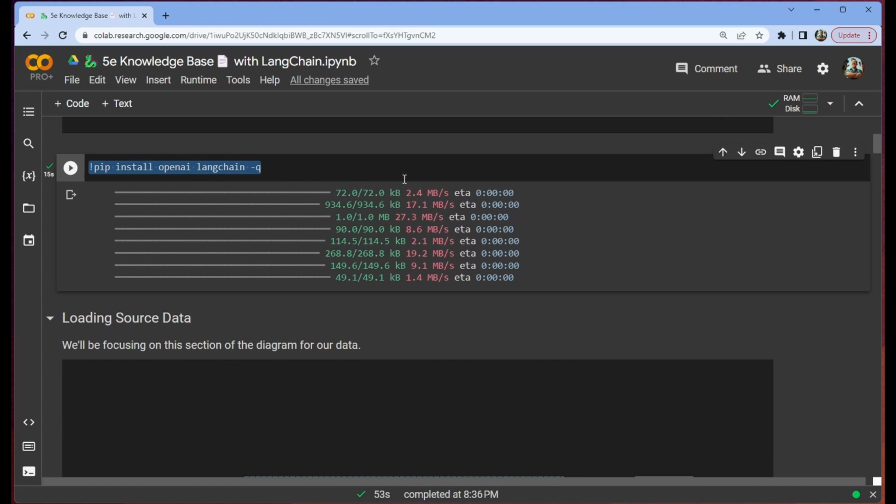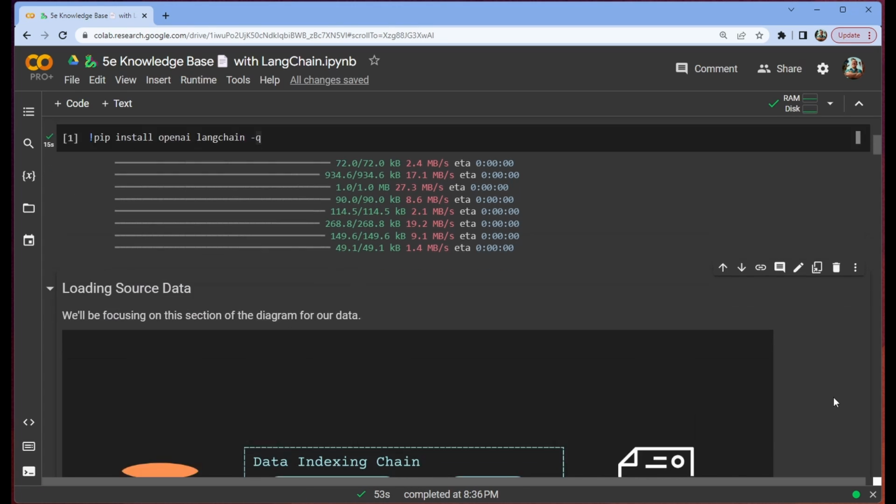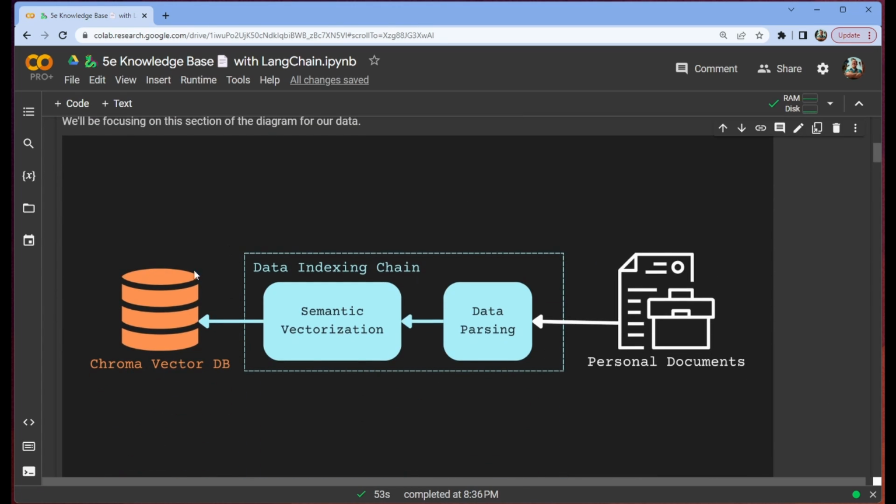First things first, we're going to need a few dependencies. I'm going to install these throughout the notebook. The first piece we're going to be focusing on is this data indexing chain part, where we have a collection of documents, we parse those documents, and then we vectorize those documents and store the embeddings in a vector database. So let's look and see how we did that.